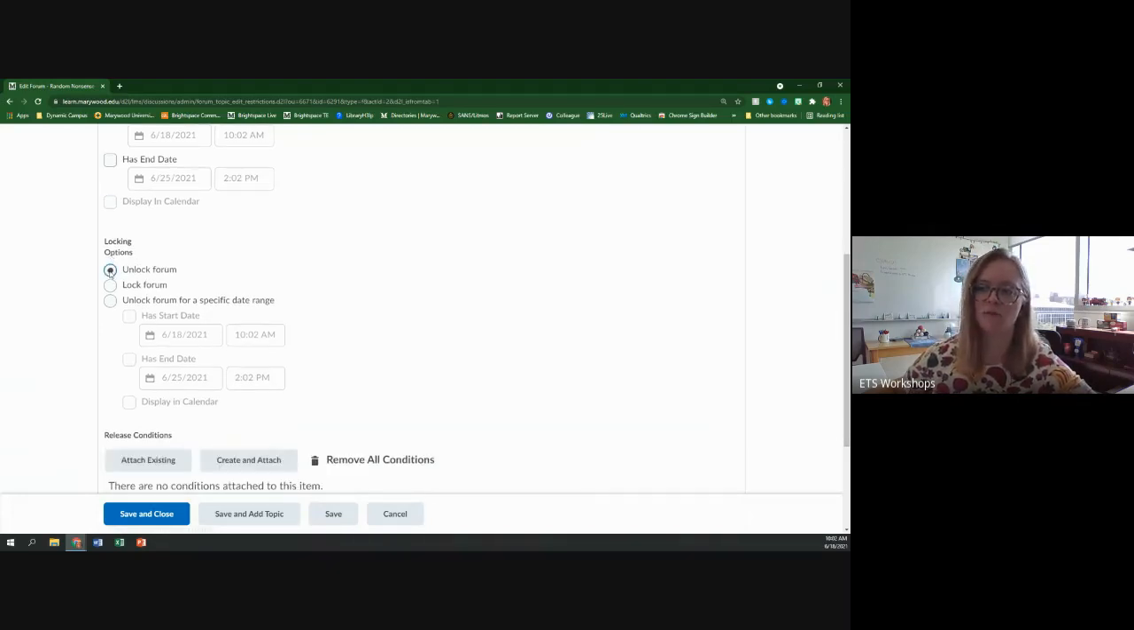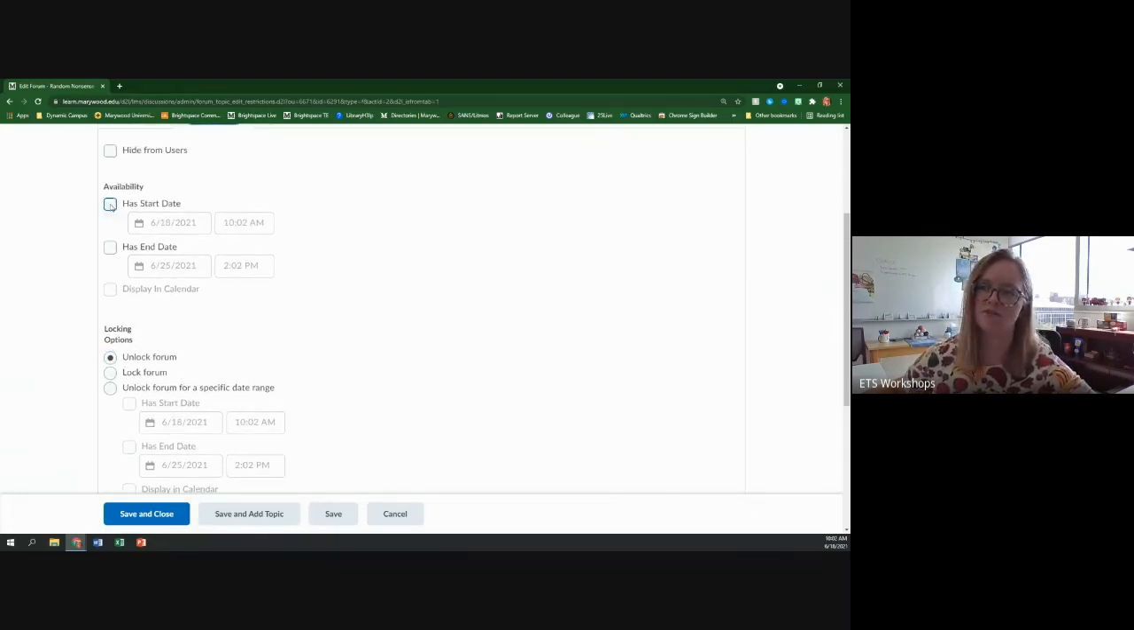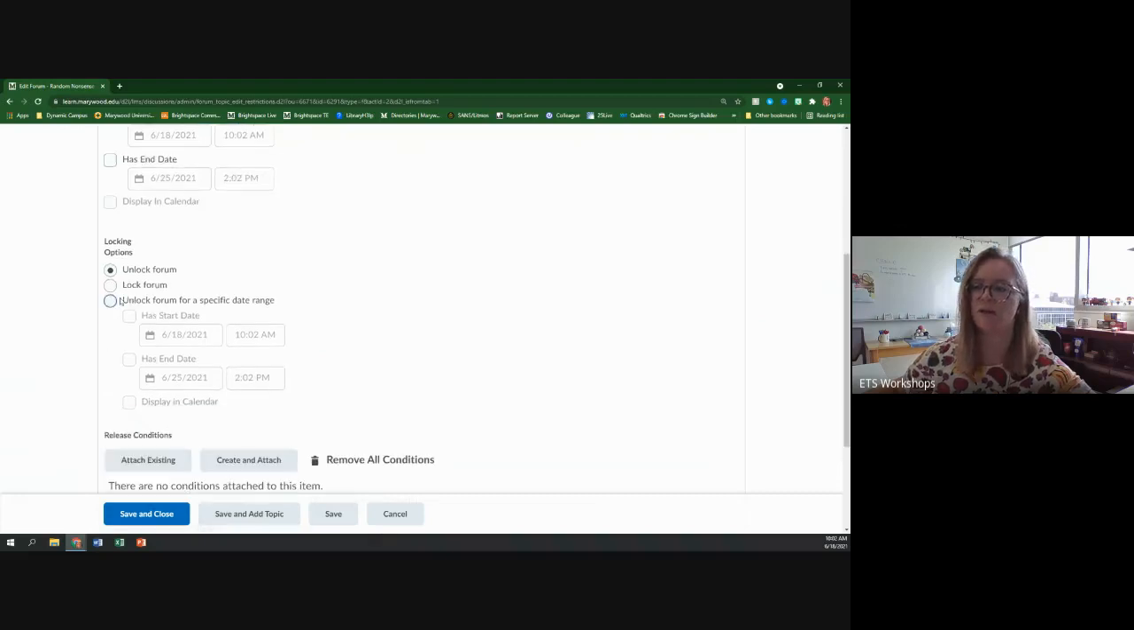You can unlock the forum indefinitely and just have these start and end dates, or you can lock it after a certain date so that there are no more posts in there, but they could still see it. Or you can unlock it for a specific date range so that you could post in it between these dates, and then you could still see it, you just can't add to the conversation anymore. So that's a special thing with discussion specifically.